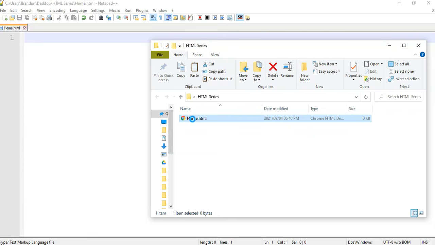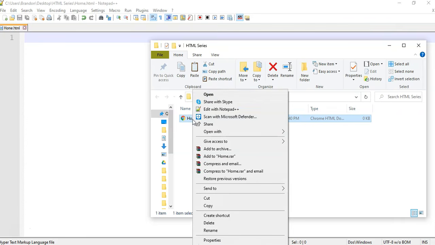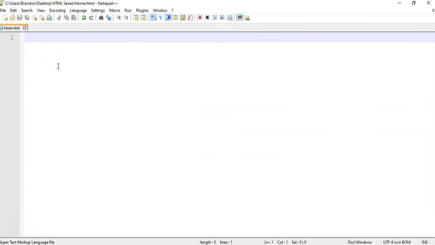So let's wait for the message to pop up. There we go. You can edit it with Notepad++. So then it'll open it up in Notepad++. What I tend to do whenever you're viewing a web page, so we've got, this is the editor, and over here we've got what the page looks like.